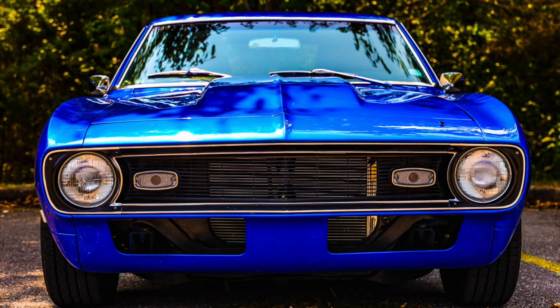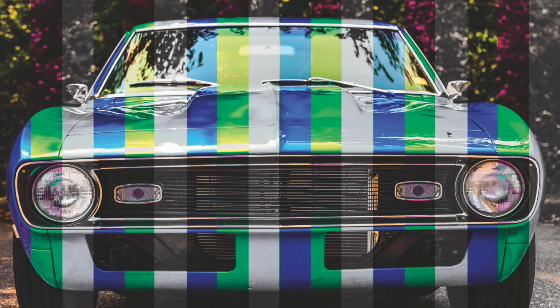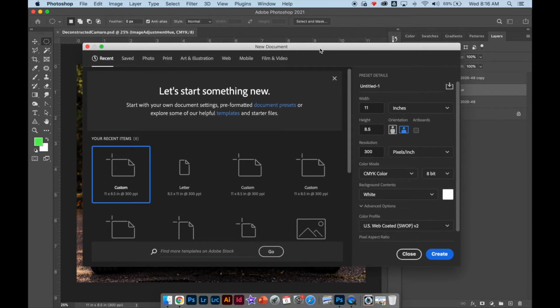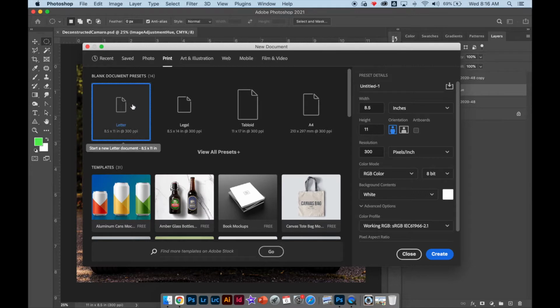We're going to take this to this. After selecting the picture you want to change and manipulate in Photoshop, the first step we need to do is open a new document from scratch.